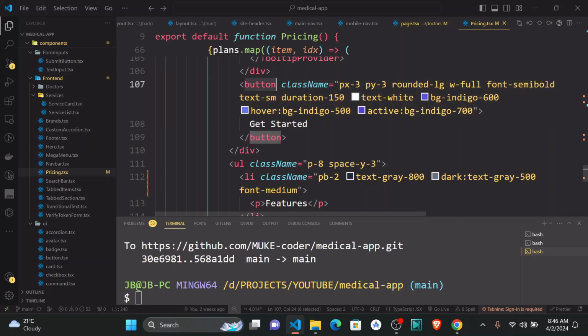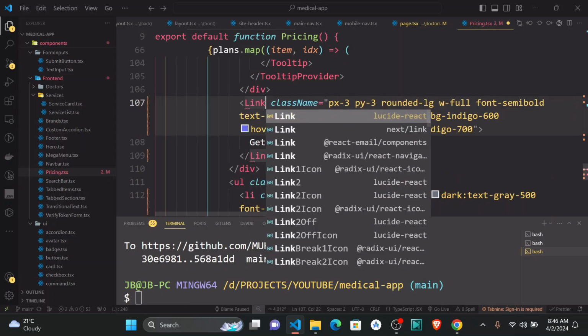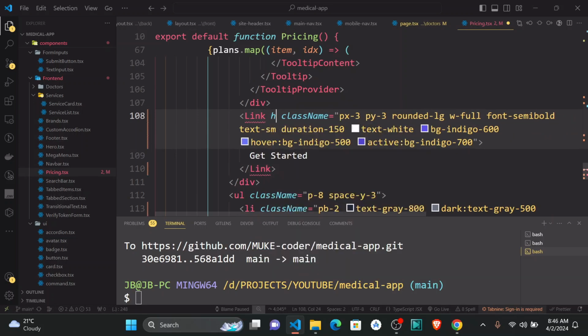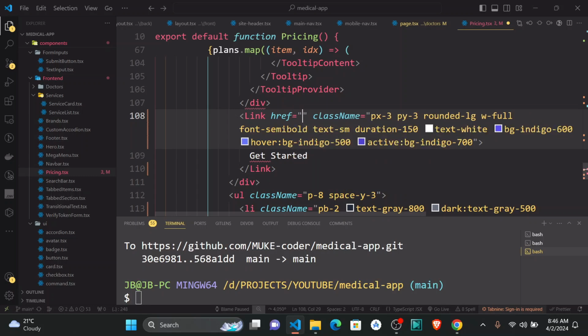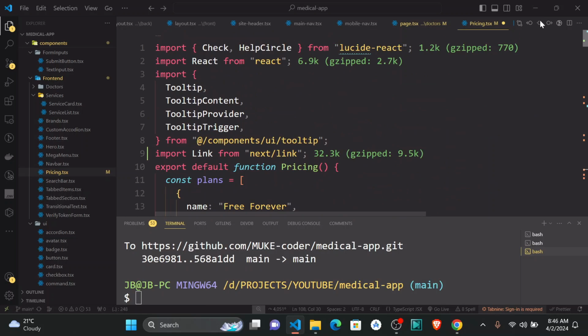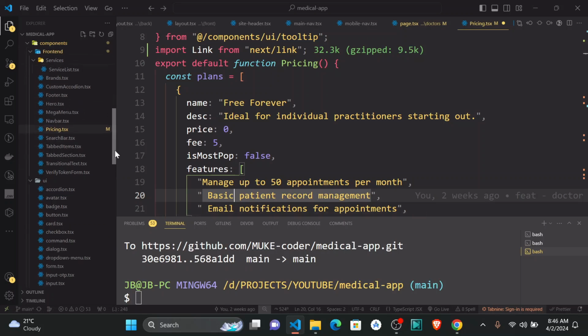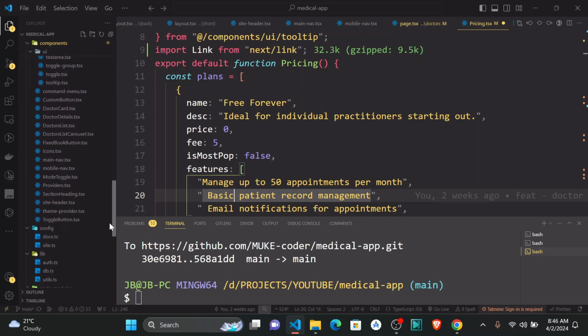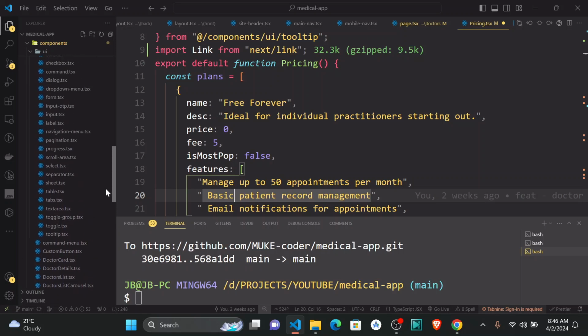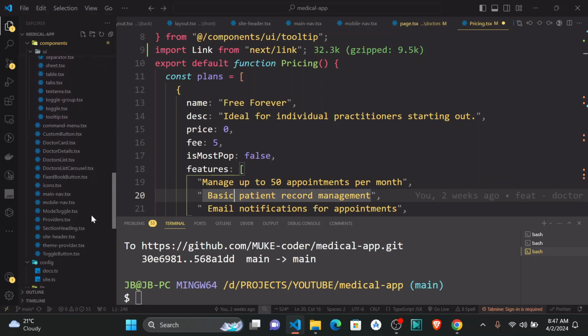Here. So this one is going to become a link. This is supposed to be a link from next link, href. So this one is going to be a link, and this link is going to be coming out from this. Okay. So this is going to be, for instance, sign up with a plan and then the role. Okay, so if you just see the sign up, let me just go and check, for instance, register. So what is the register?